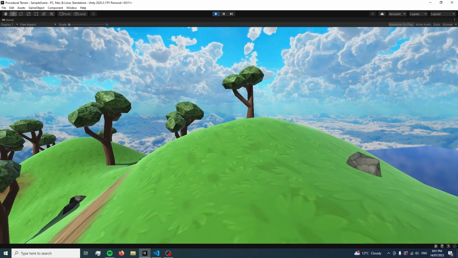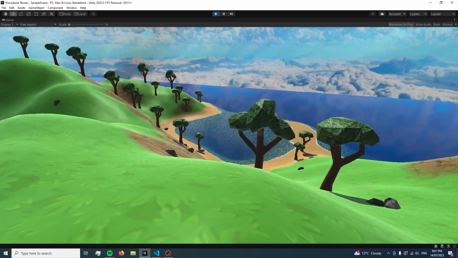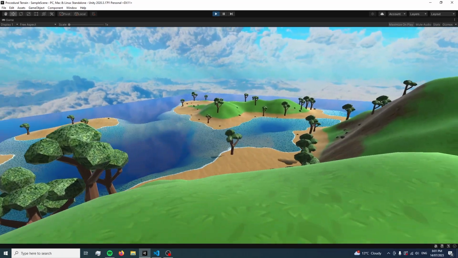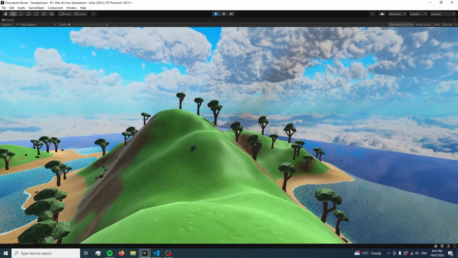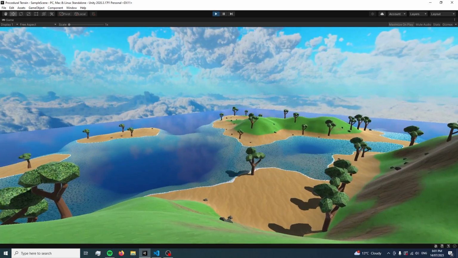Honestly, I think that's where I'm going to leave it for this video. I'm pretty happy with the progress that I made in about a week, and it's pretty cool that you can just generate these random islands with trees and rocks on them. So yeah, I'm pretty happy with my progress.